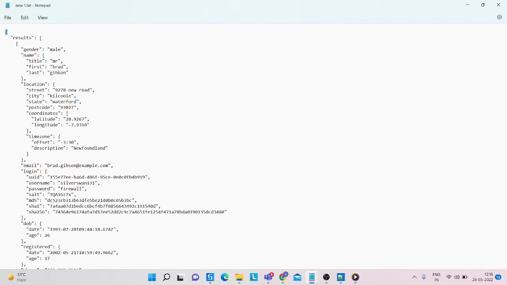We are doing the same thing here. We need to provide the key as gender and get the value of male, and the same thing for the key title and get the output of the value, Mr. So how can we do that?